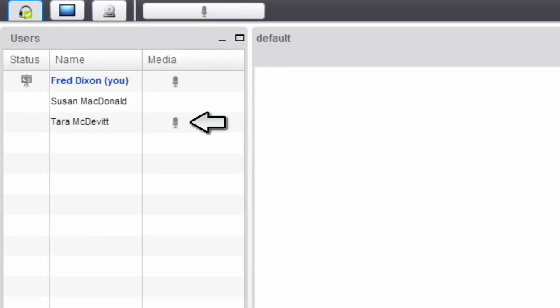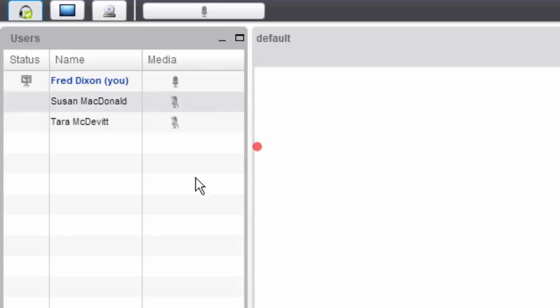As other users join the audio bridge, you'll see a microphone icon appear next to their name, and when they're talking, the icon will highlight as well. As the moderator, you have the ability to mute and unmute the other users. You can do it by just clicking on their microphone icon. Here Tara is muted, and if you click on the microphone icon there, Susan is muted as well. A user who is muted can still unmute themselves, so here Tara is unmuted and is talking as well.